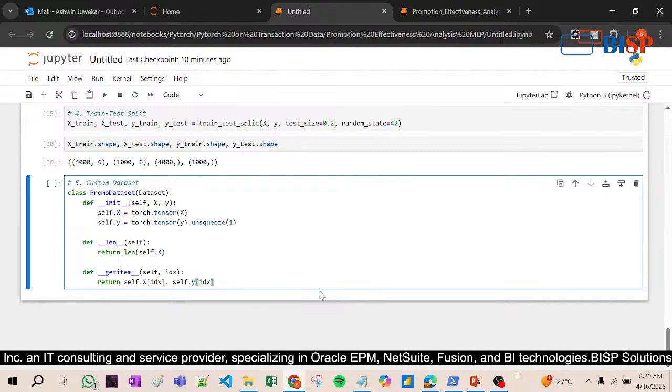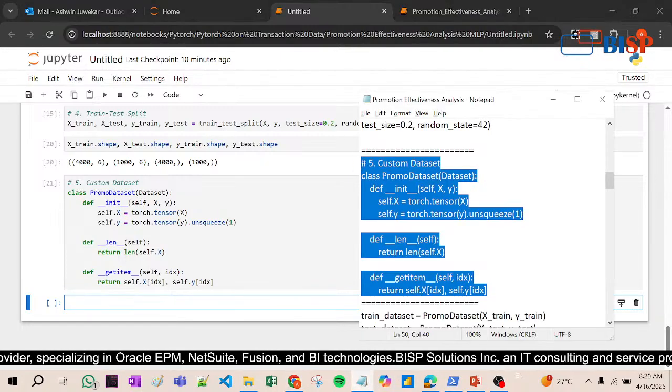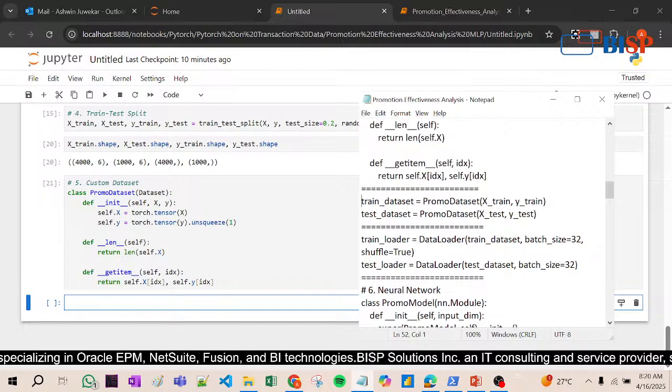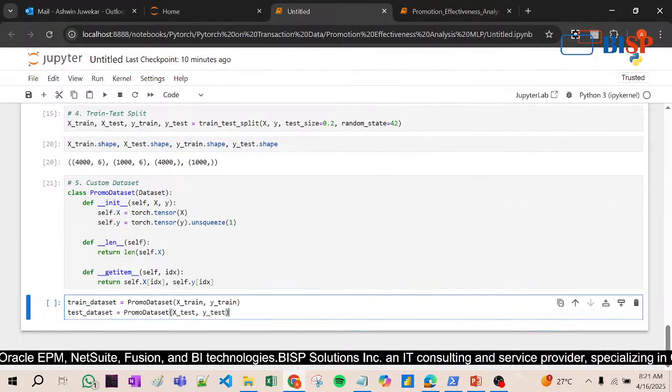Okay, this is just a standard function, we don't need to worry about this. You have to pass the variables, the parameters, inside it. After that, now see here: train data set equal to promo data set x train, y train, and the test data set equal to promo data set x test, y test.